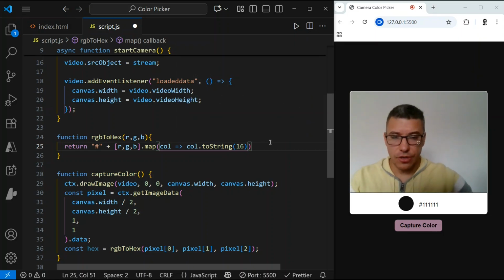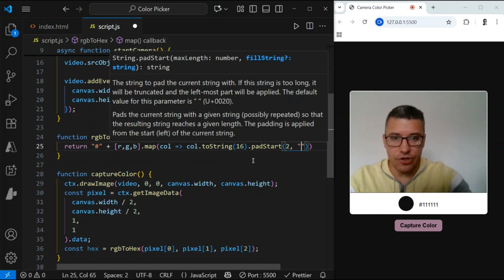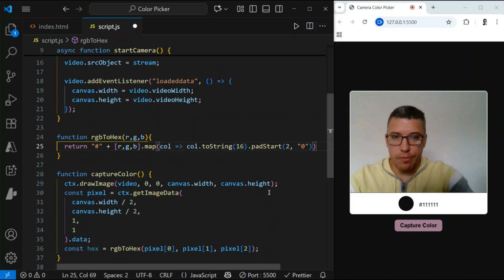Now I need to make sure that my hexadecimals have 2 digits. For example, if this is 0, it will be only one 0. And for my hex color, I need them to be 2. So I will say padStart. So the length will be 2 and the character I want to insert is 0. Alrighty, so that concludes our mapping.